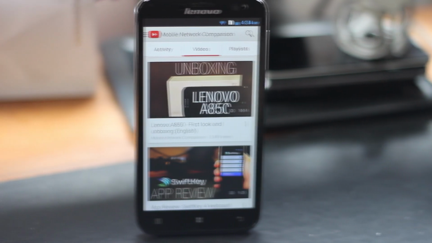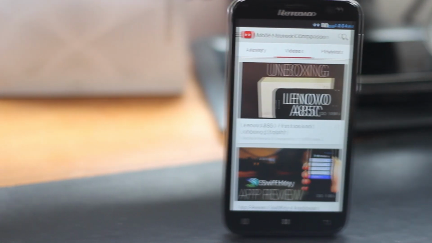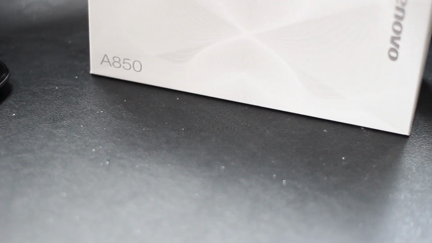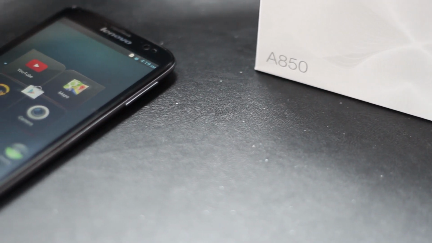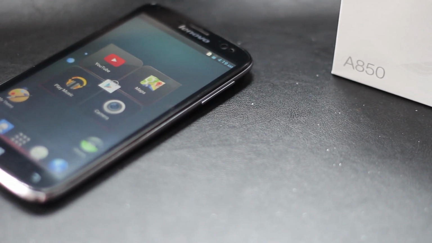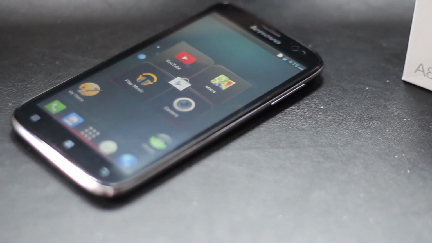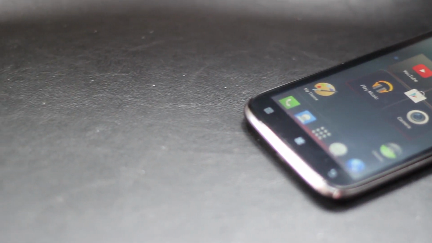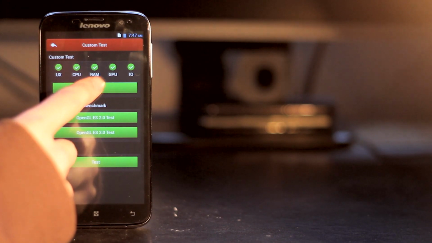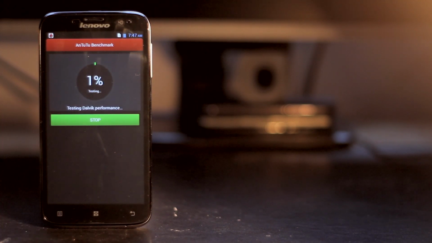Previously we've taken a look at the A789 and the A820, and if you head over to our website at mobilenetworkcomparison.org.uk, you'll see our full in-depth reviews where we go into all the details about every aspect of these phones, compare them together, and we'll of course be doing the same, so watch out for our review of the Lenovo A850 coming soon. But for now, I'm just going to hit test and start looking at the benchmark scores for this phone to see quite how well it's performing.